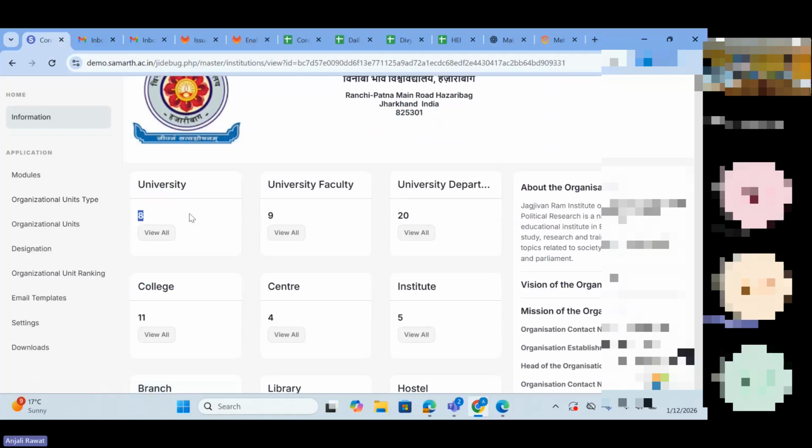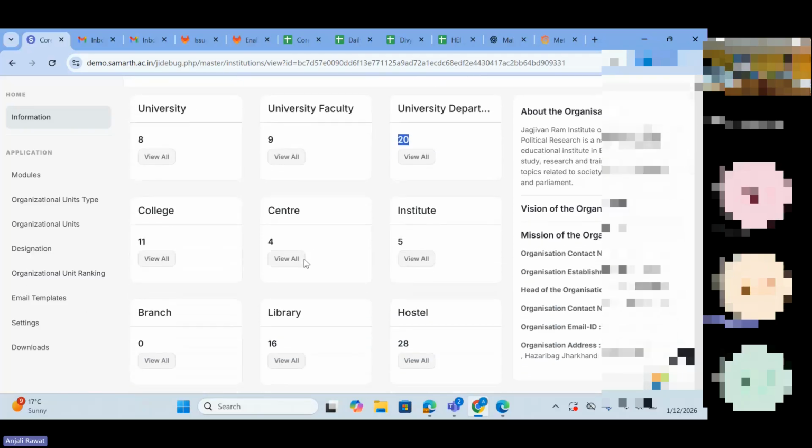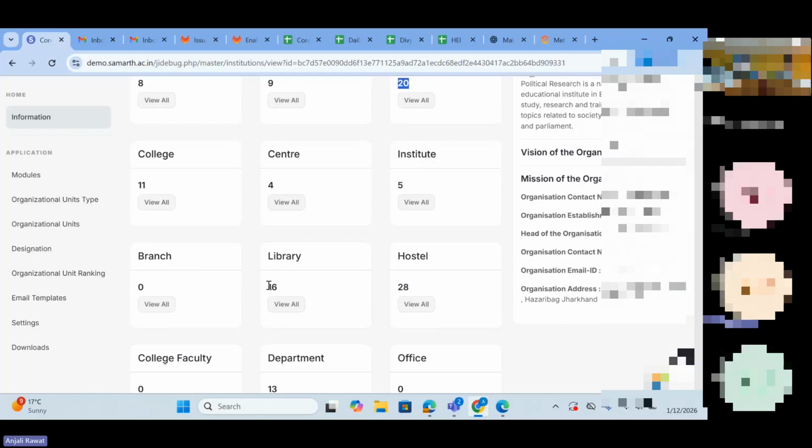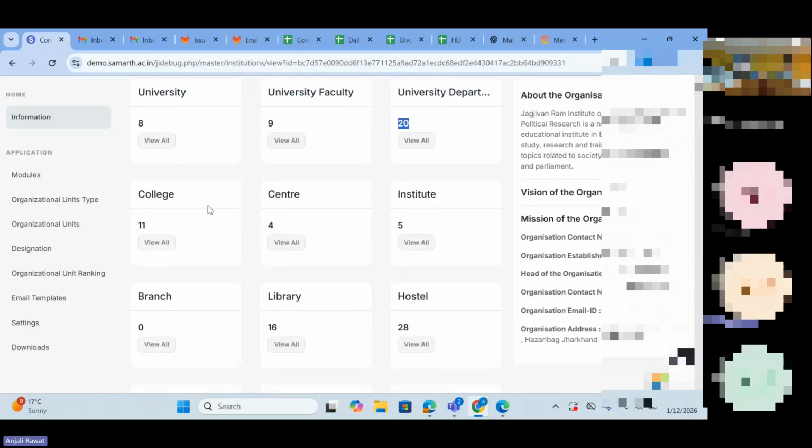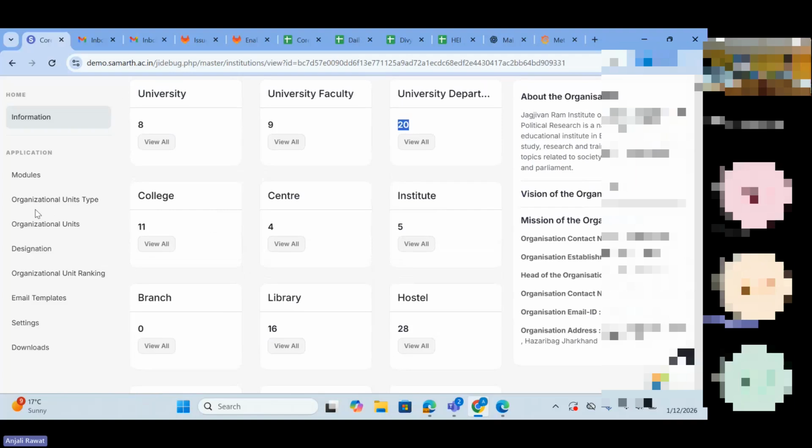Then here you can also see the counts 8, 9, 20, 11, 4 and 5. So under university type, we have added the OUs. Under university faculties, we have added 9 faculties. University department, like Department of Computer Science, Department of English, so 20 departments we have added as OUs. Colleges we have added, centers we have added, institutes we have added, library we have added, hostel we have added. So this count will be visible only once you add your organization unit type and organization unit in your institution Samarth portal. Next is modules.